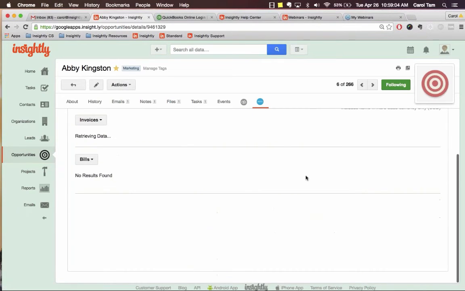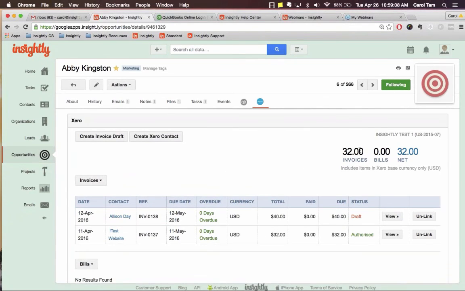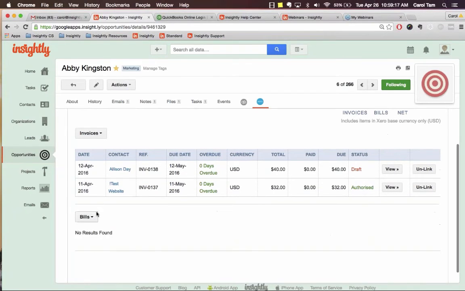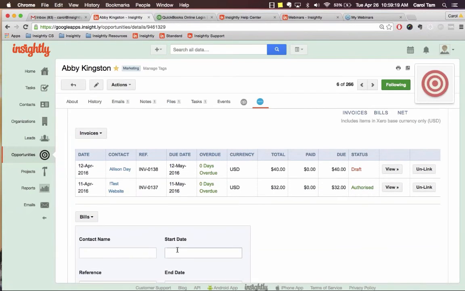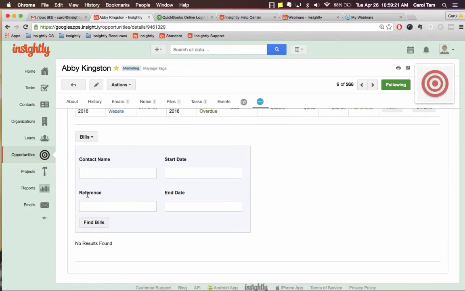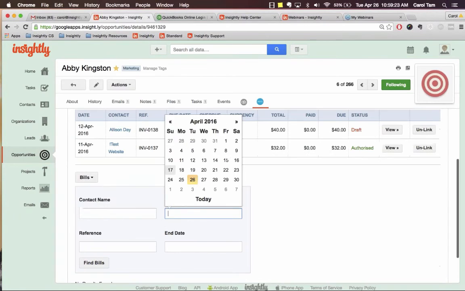Let's link this here. $32 of invoices as well as your nets. Until the status is changed, this will automatically update as well. And let's go ahead and find some bills to link here. You receive the same options. Now you have the reference number as well if you have that information.